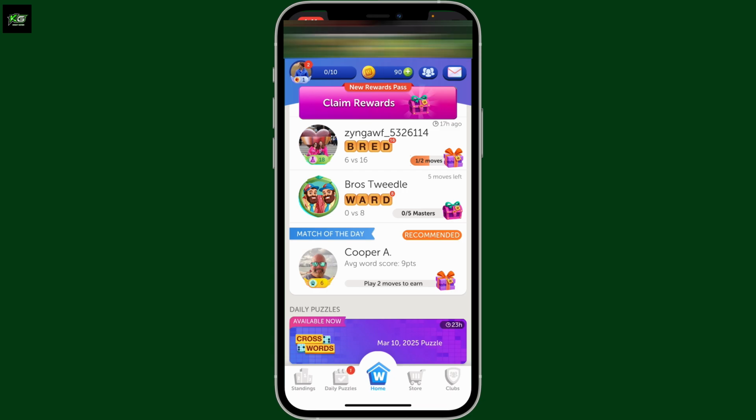So that's how you easily report abuse in Words with Friends so that you can get rid of abusive players and protect your gaming experience.